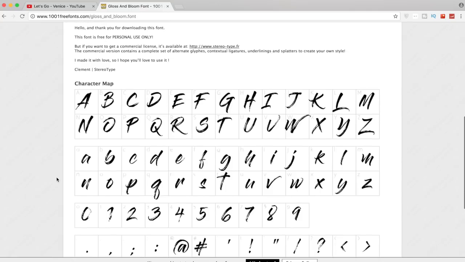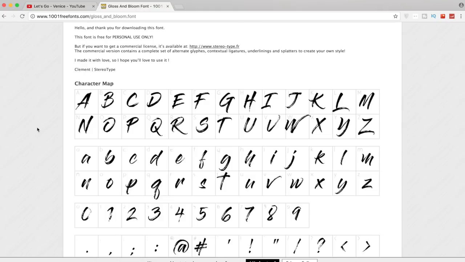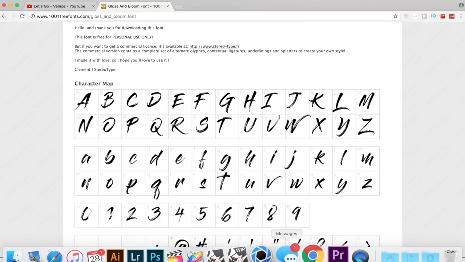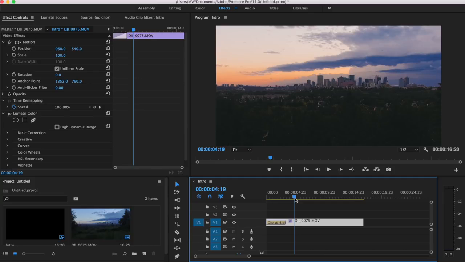As you can see, it's very similar to the one that Beautiful Destinations used, but it's a little bit different. It's not going to be the exact same, but it's still going to work really well for what we're trying to accomplish here. So if we hop into Premiere Pro, I have a clip laid out of a drone shot of last night's sunset. It should have been a nice sunset, but the storm was blowing in here in Edmonton. So it didn't look that good, but that's okay. It will do for this.